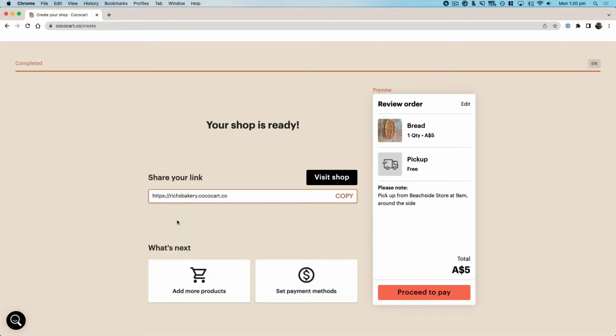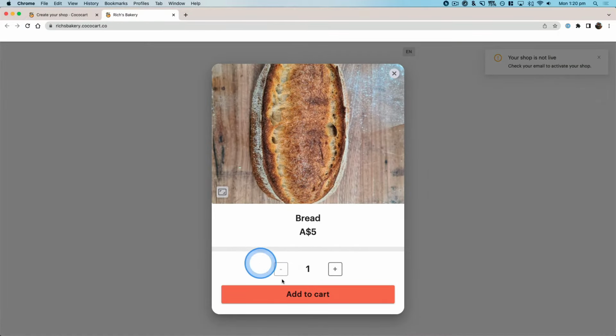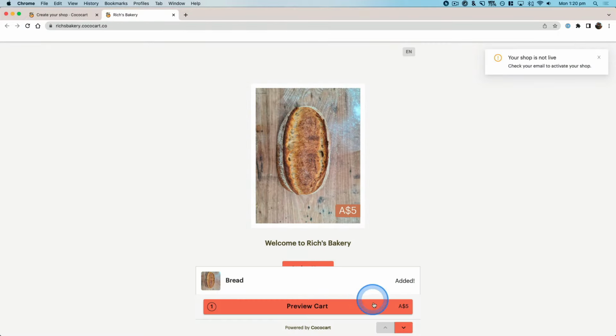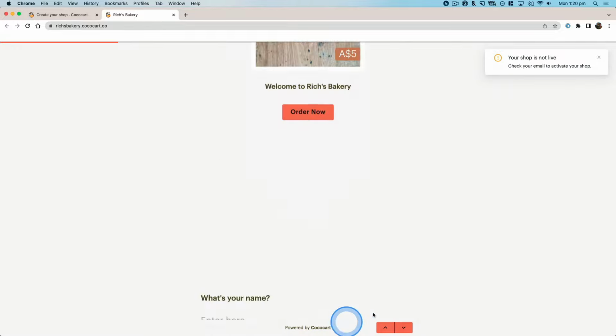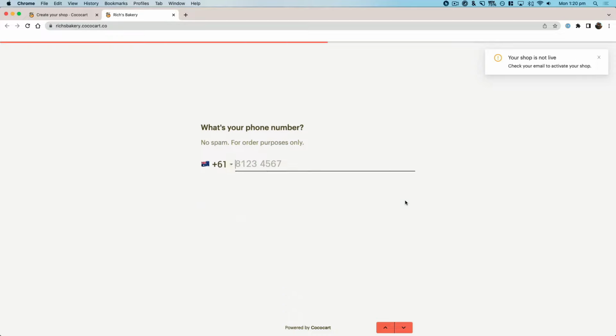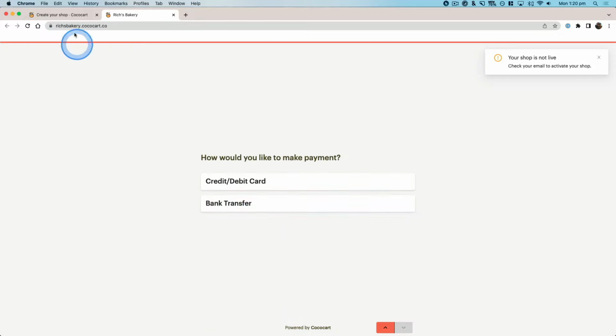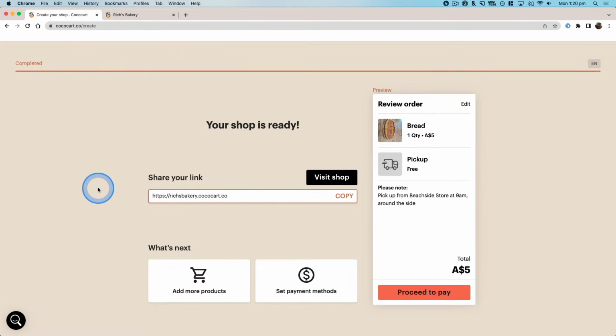I've got all the details, and then all of a sudden, if I copy this or I click on the visit store, I can actually share this with someone. They can add them to their cart, be ready to go, preview cart, checkout. So at the moment it's not live, but you can test it out and go, okay, this is what it would be like for someone to use my store. So in terms of quick wins on the onboarding, it's fantastic.